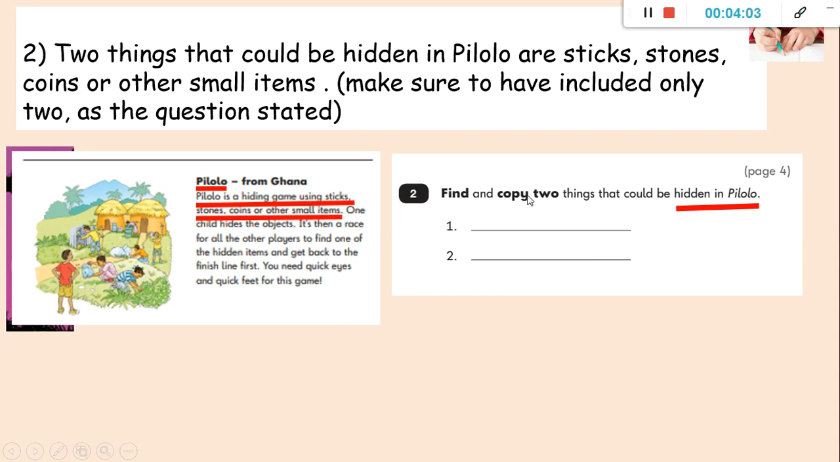So it says, find and copy 2 things that can be hidden in Pololo. So straight away it tells us here it's a hiding game. So this is where it tells us using sticks, so you could have written sticks, stones, you could have written stones, coins or other small items. So your sentence should be: 2 things that could be hidden in Pololo are sticks, stones, coins or other small items.